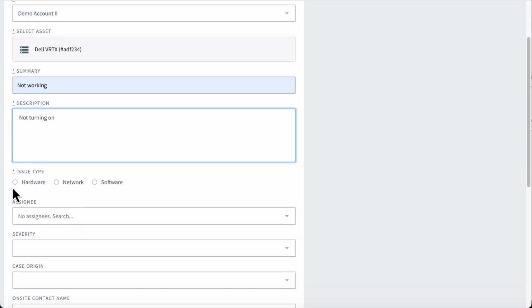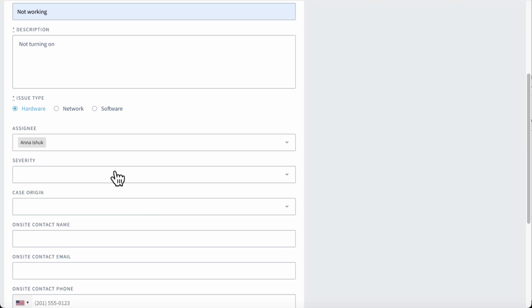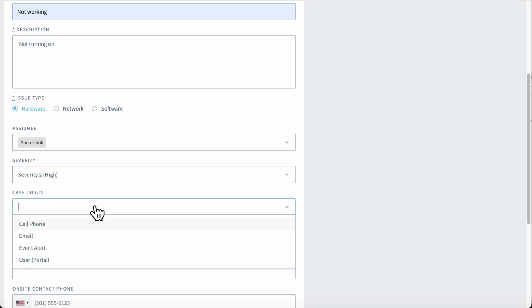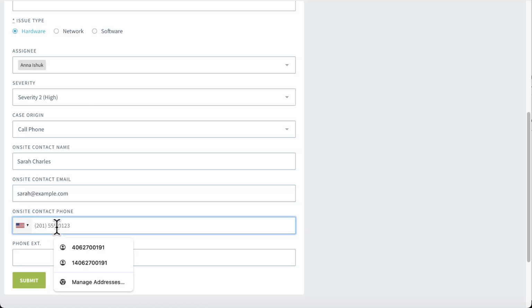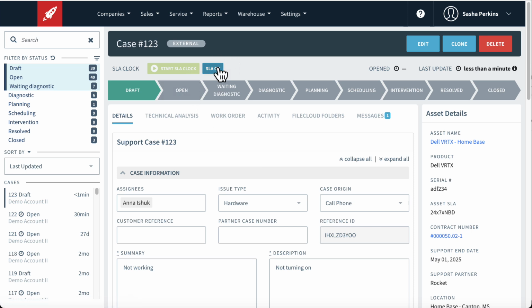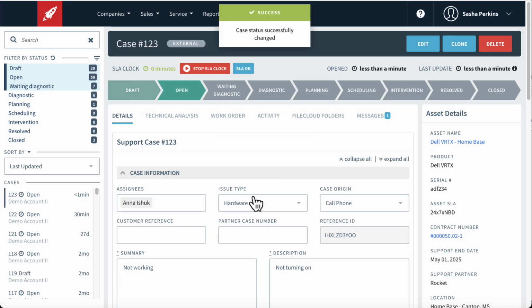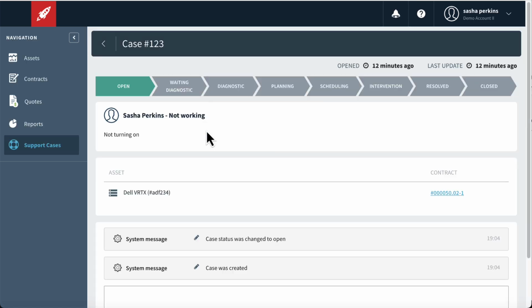Next, you're going to want to select issue type, and you'll want to assign someone to this case. Next, you're going to choose a severity level. And then under case of origin, you're going to indicate how the customer contacted you about this issue. And then you'll want to fill out the contact information of the person. Once the assignee starts working on the case, they will change this case status to open, and the SLA clock will begin. Customers are also able to see the case once it is opened under the customer portal.